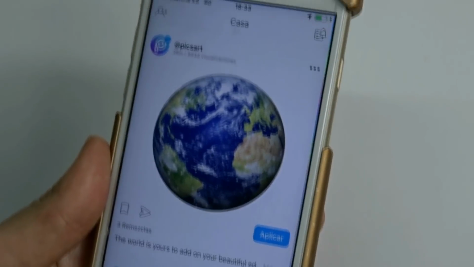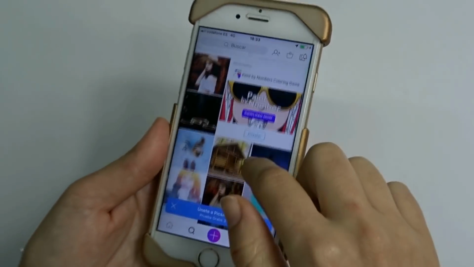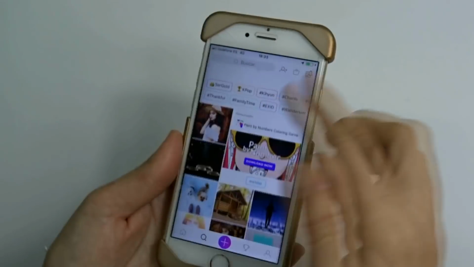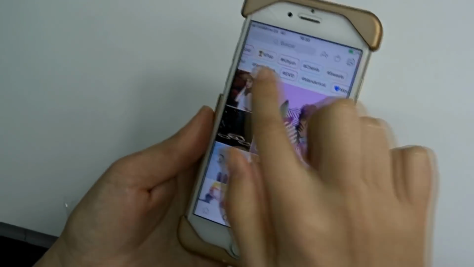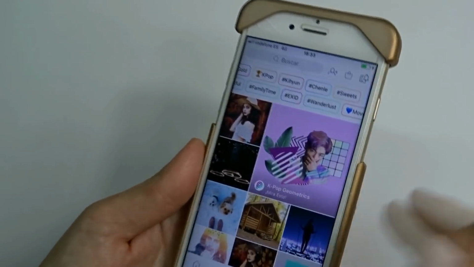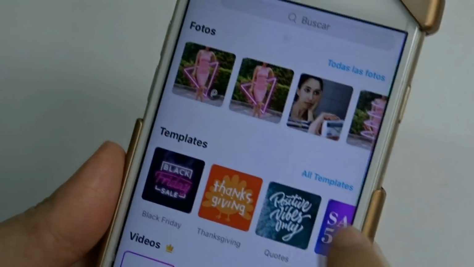So we are going to open PicsArt, make a lesson. I have a lot of examples of work of people. I get inspiration from this part of the app with the tags. I don't know, maybe family time, sweets, maybe something for fall. So okay, I'm going to show you.